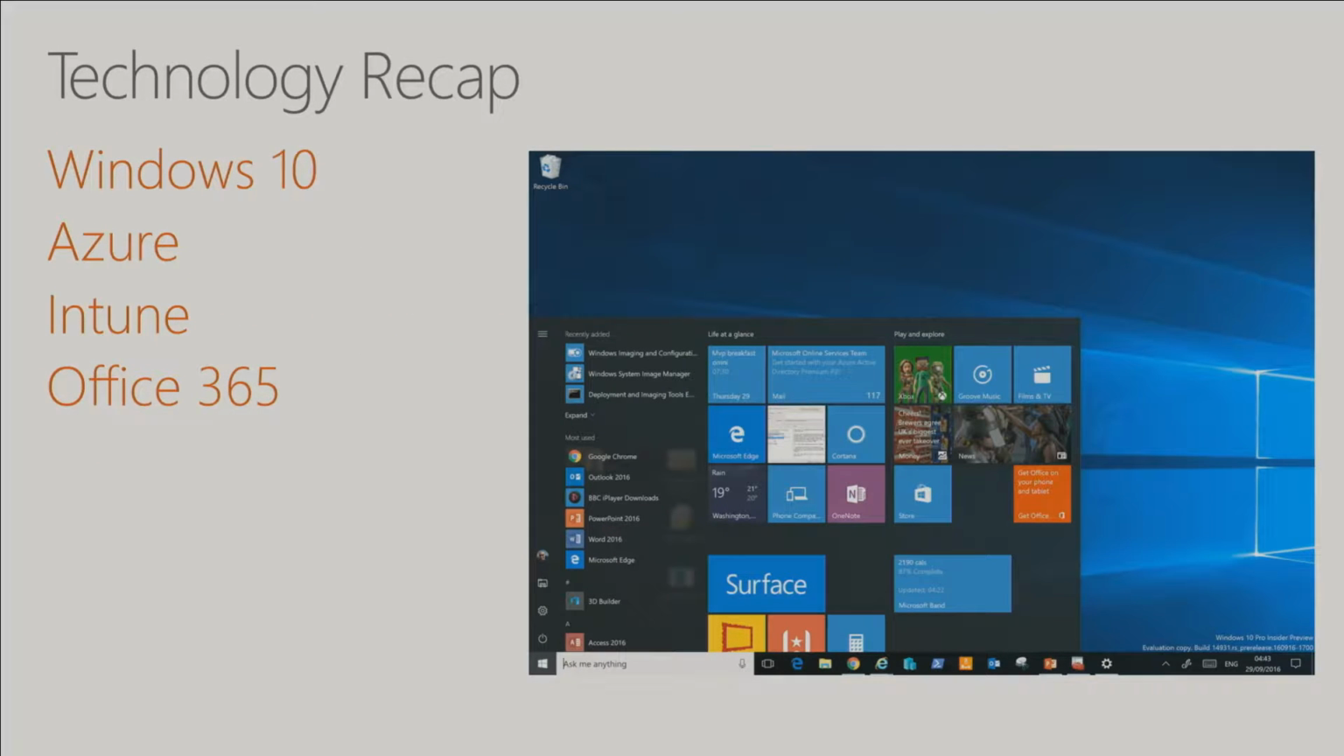So we'll start by looking at these technology areas, Windows 10, Azure, Intune, and Office 365. Have a quick recap over them. We won't spend a huge amount of time on them, but I do want to draw to your attention some of the areas that I think are important to call out that have cloud-related technologies, cloud-related features that your users and yourselves as IT professionals can leverage.